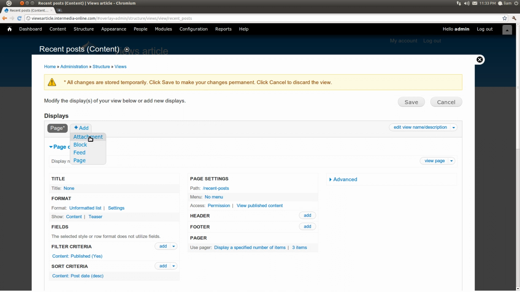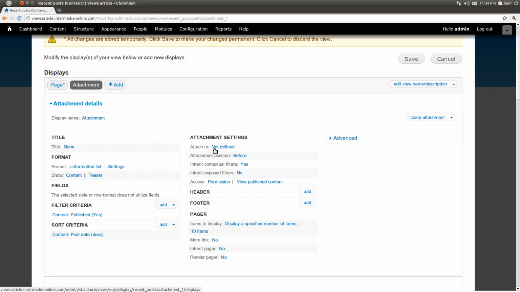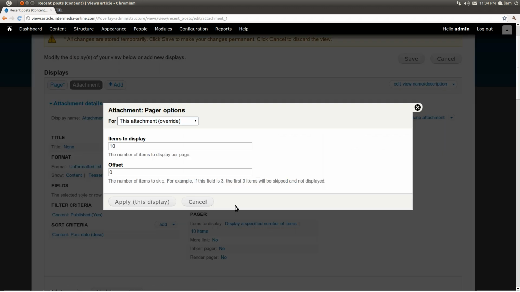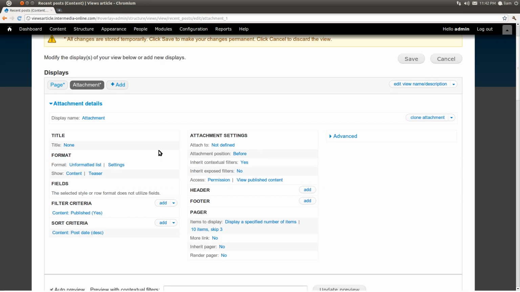Click Add next to Page, and in the drop-down list, click Attachment. Scroll down, and under Pager, click 10 items. I'm going to change the offset here to 3. The reason for this is that we've already printed the first 3 items on our page display, so we don't want to print them here too. So once you set that to 3, click Apply.